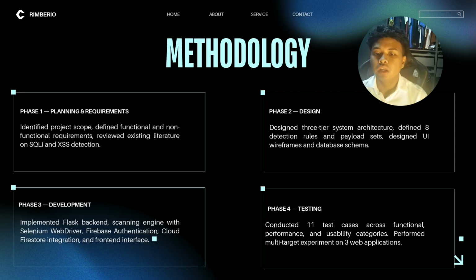Okay, for the methodology, basically I followed a four-phase waterfall development approach. So basically, the first one is planning, the second one is design, the third one is develop, and the fourth one, the last one, is test. Okay, so let's go one by one. So for phase one, planning and requirements, we identified the project scope, defined functional and non-functional requirements, and conducted a literature review on existing SQL injection and cross-site scripting detection techniques.